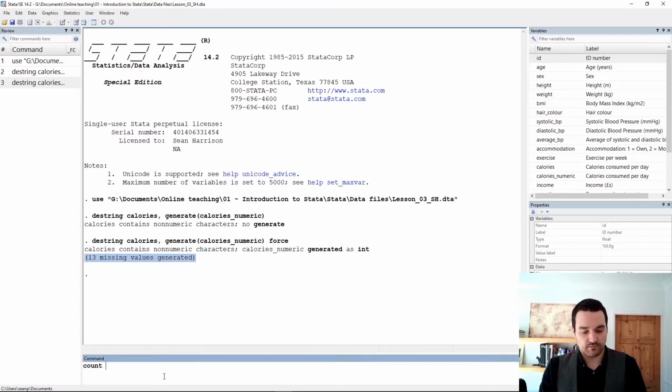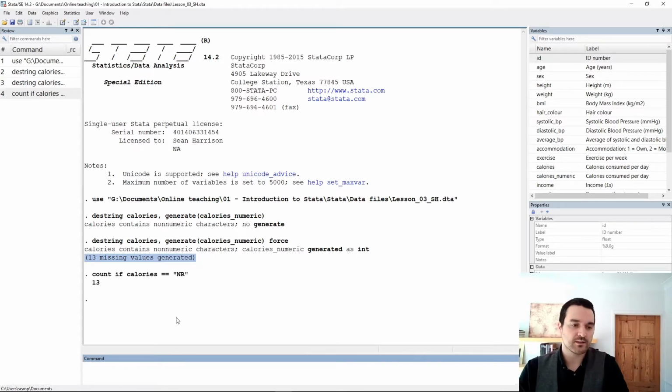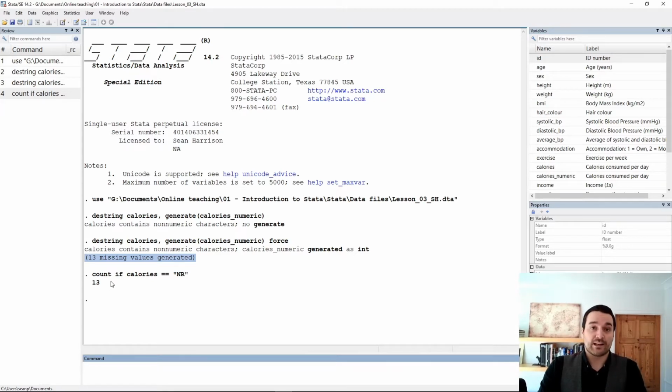We can just check that. Count, so this is our command for counting things. Count if calories is equal to "nr" in quotation marks: 13. So those are the 13 values that are now missing in the calories_numeric variable. So I said there were a couple of ways to deal with turning calories into a numeric variable. The second way is that if we know there's only one instance of a non-numeric character or non-numeric string in the variable, we can just get rid of them, set them to missing, and then we can use dstring without the force option. So let's do that quickly.